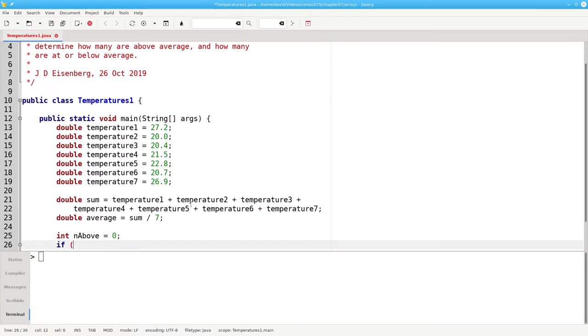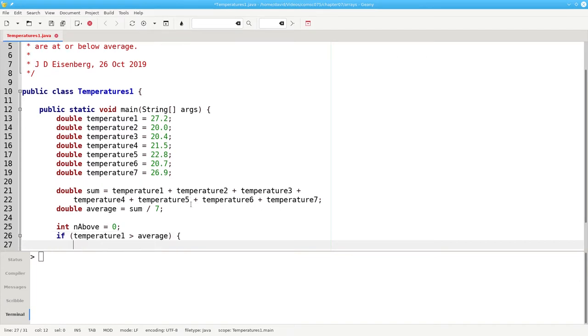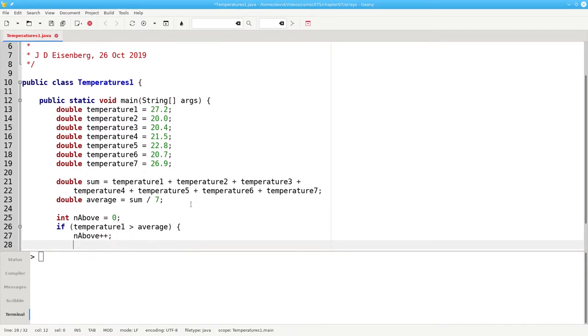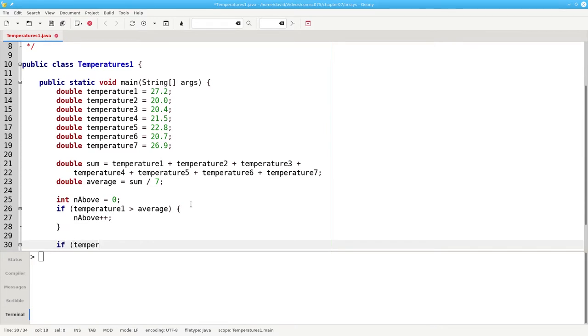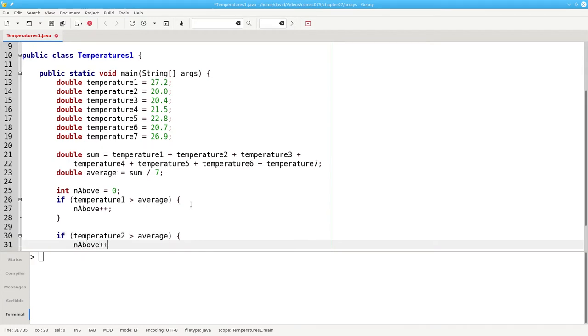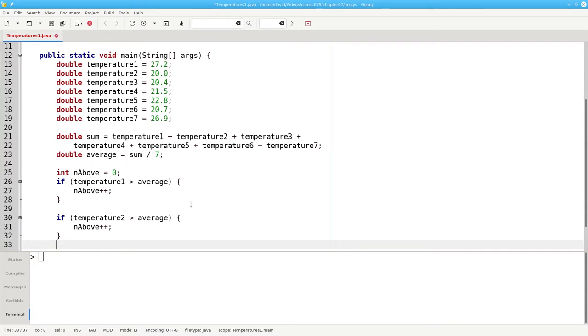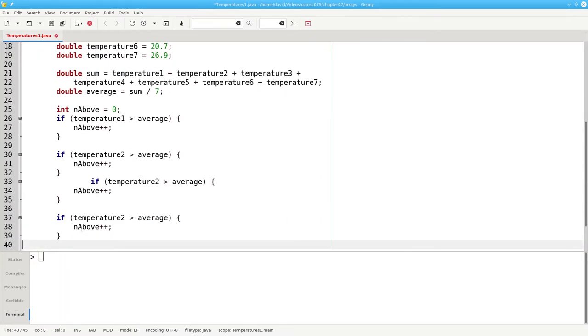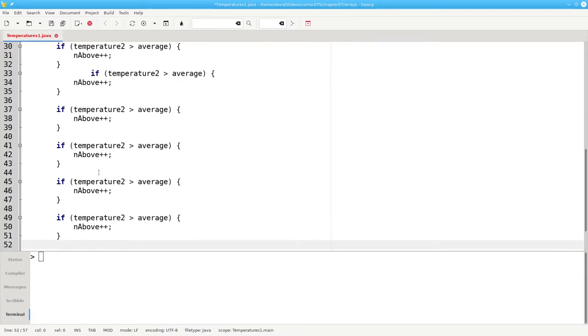and then do this. If temperature 1 is greater than the average, add 1 to n above. Similarly, I can say if temperature 2 is greater than average, n above is incremented, and then I'll copy and paste it, and make the changes for temperature 3, temperature 4, 5, 6, and 7.